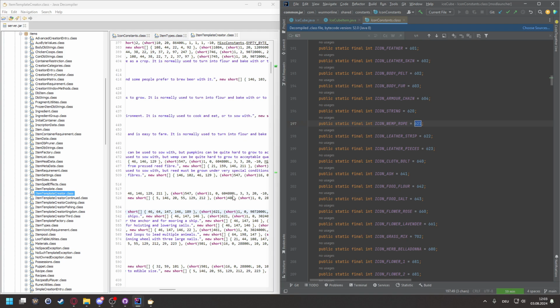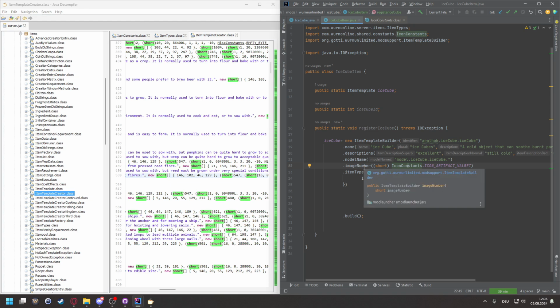So yeah, we were here in this line. This is up to here. I'm going to put the cursor here. Okay. And just so it might also be sorted like in Wurm, I'm going to put the image number below the item types here, just so it's the same as in Wurm.